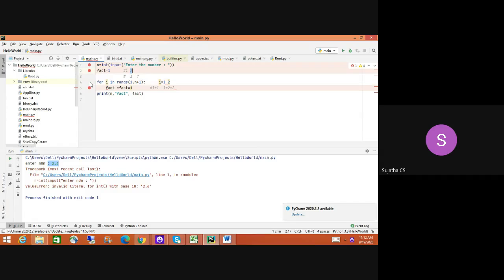Then the compiler comes to the fourth line. What is the I value? I will be changed into 3, because we are using range up to n plus 1. When we run the code, we assigned n equal to 7. So it will take 1, 2, 3, 4, 5, 6, 6 plus 1, 7. The first time it assigns I equal to 1, the second time 2, the third time it goes to 3. Then the compiler moves to the fifth line.